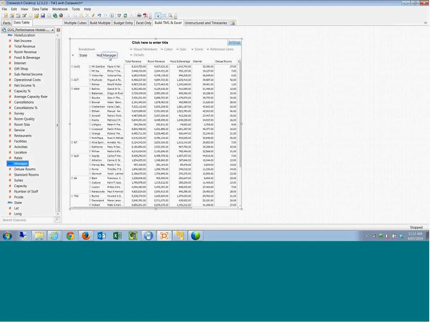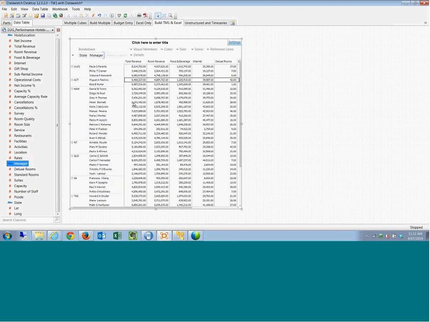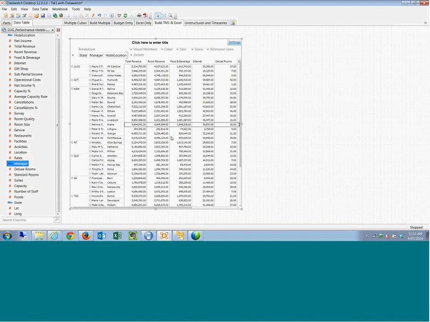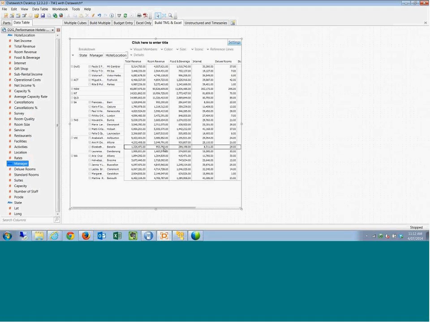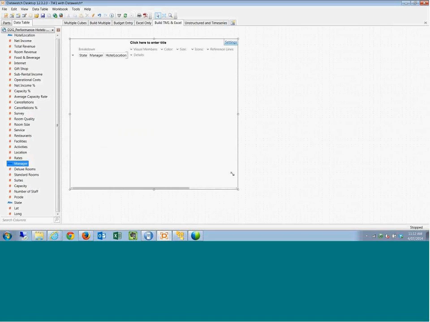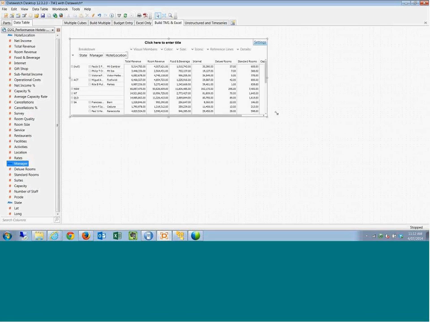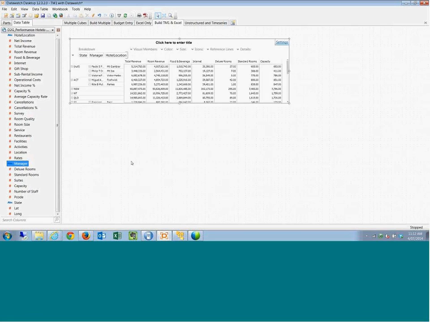Or I can turn it around and say, starting off with the state, the different managers that are in those states and different hotel locations. And then my analysis is based upon the information that I'm finding. So that's a table that we're bringing in there. And I can raise that one.